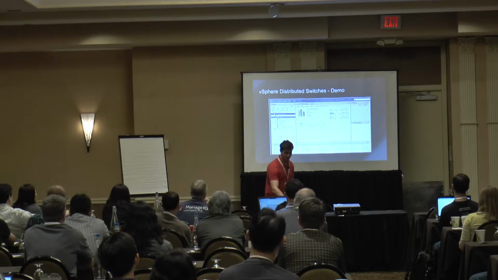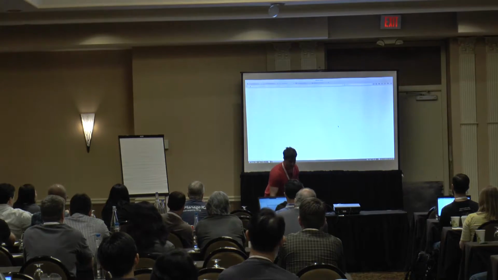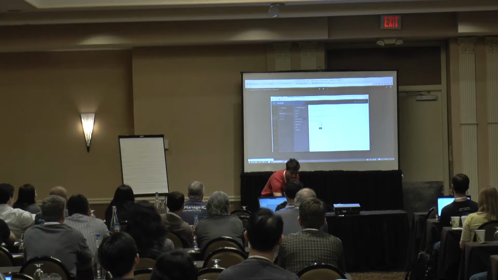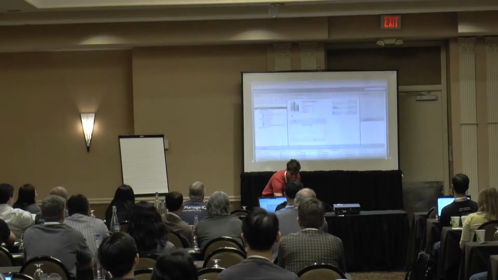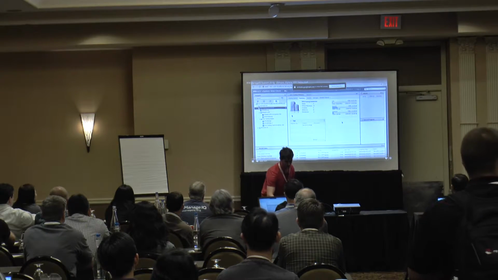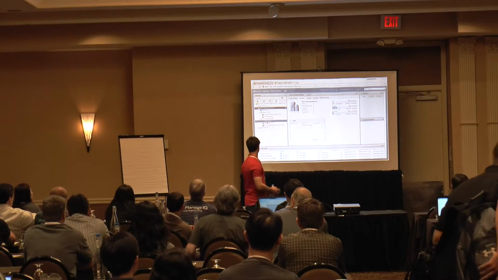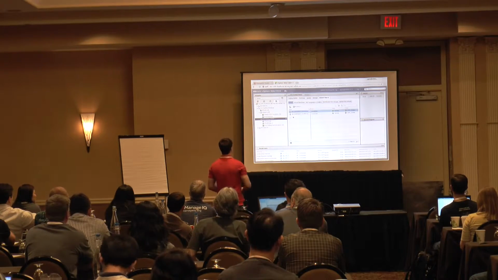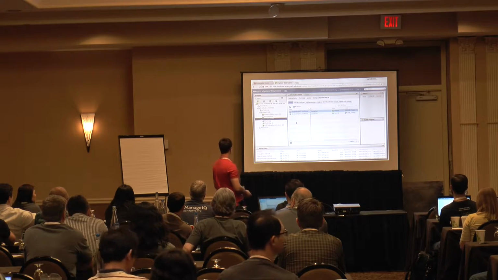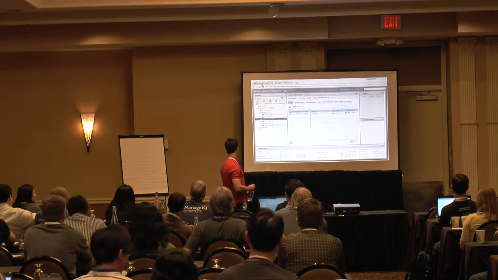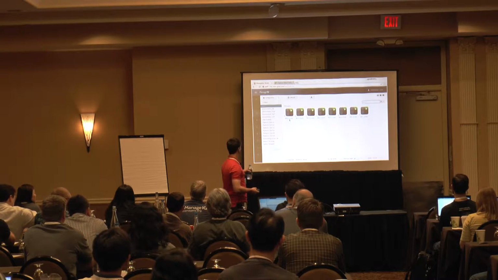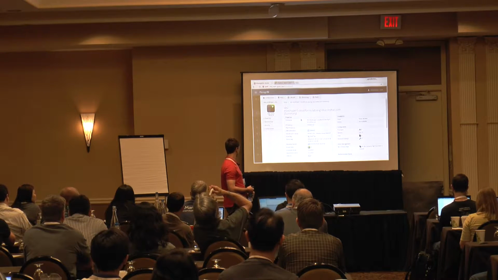So we have our first demo showing the DVS switch support. So this is the web services client. You can see here we have 2 DVS switches and a set of DVS port groups. Now if we go over to ManageIQ, you can check out the host.